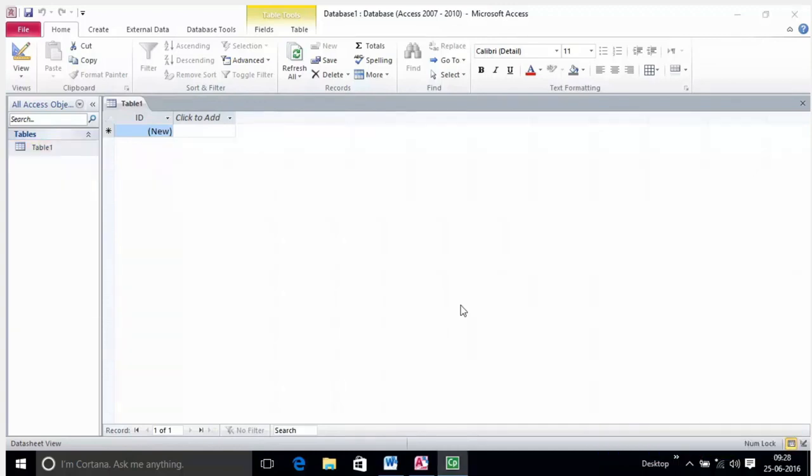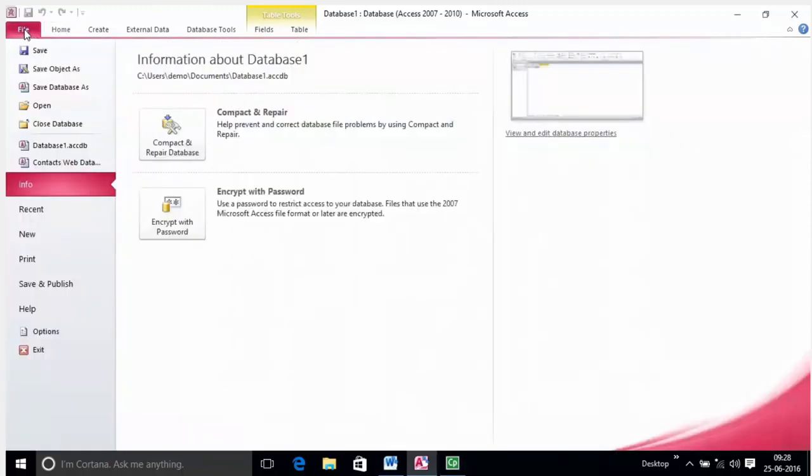Backstage view. The File tab is used to display the Backstage view, which contains all the options related to managing files and customizing the Access program. It provides a way to open, create, save, print and close files, view and update file properties, find recently used files, set permissions, set program options, get help and exit from the Access program.